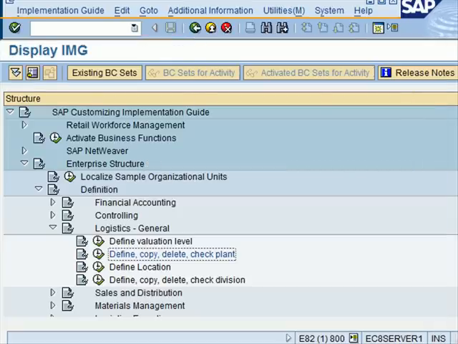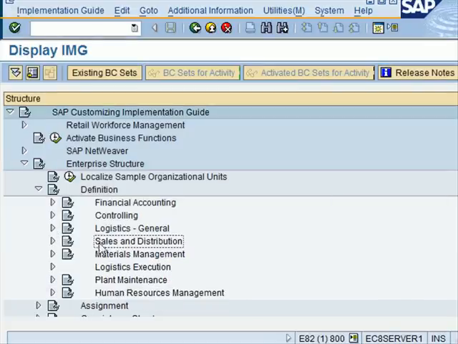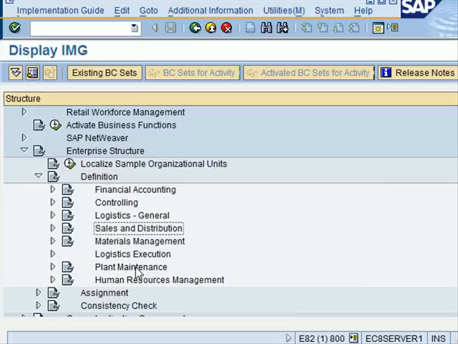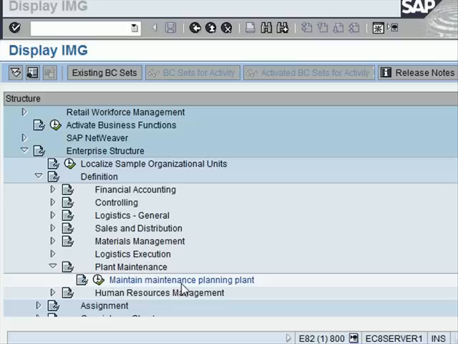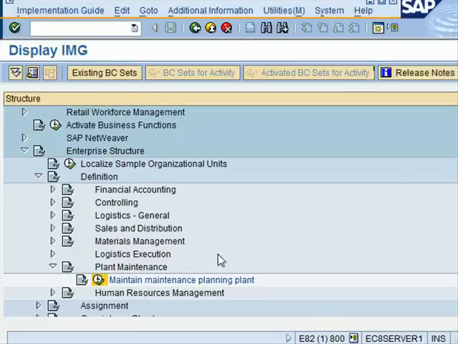I go back to plant maintenance. This is plant maintenance under enterprise structure and not plant maintenance that we saw earlier. The only thing I can do in this plant maintenance is maintain the maintenance planning plant. A prerequisite is that the maintenance planning plants must first have been created as normal plants, which we've just done. And if all the plants in the organization structure are also maintenance planning plants, then you must include each of these plants as a maintenance planning plant here.